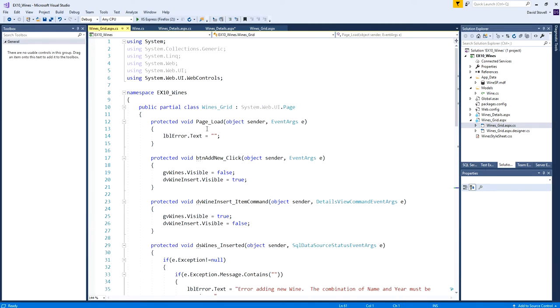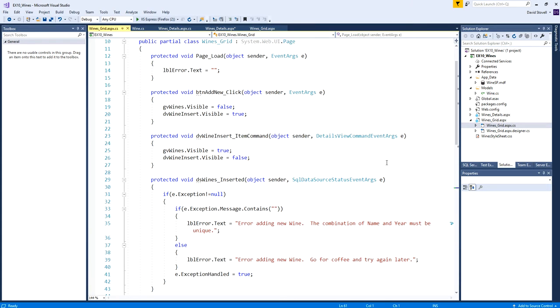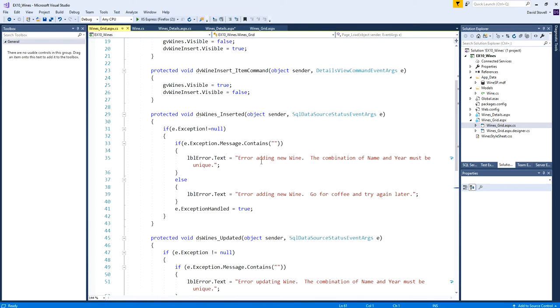And here we are. So page load, we just query our label error, where I reuse it for all kinds of messages. Our add new button, we just switch the visible properties. Whenever we're done working with any command inside the details view, we switch them back, right? There's only going to be two presented because we're only ever seeing it in insert mode. So that is insert or cancel. Don't care which one. It means we're done and we're going to go back to seeing the grid. Here's our database error handling, okay?